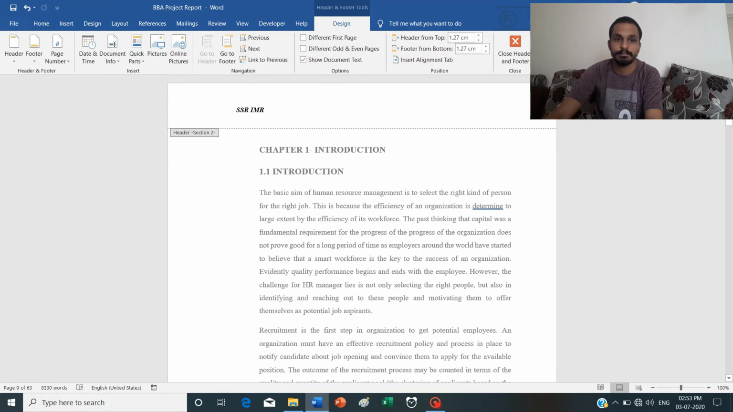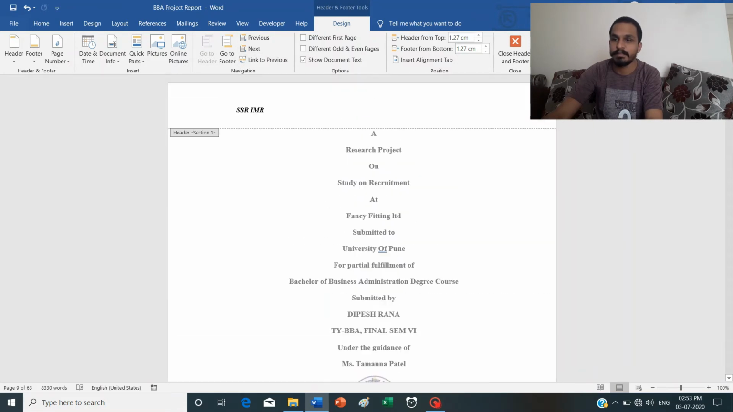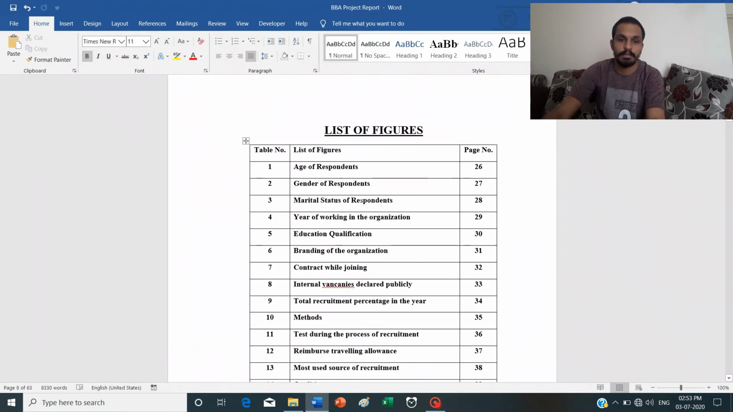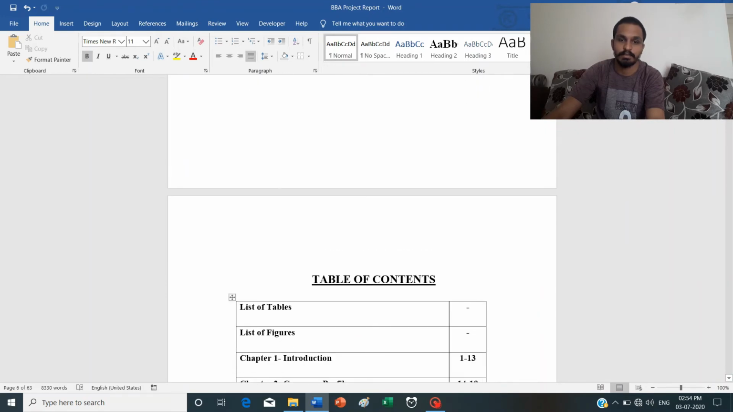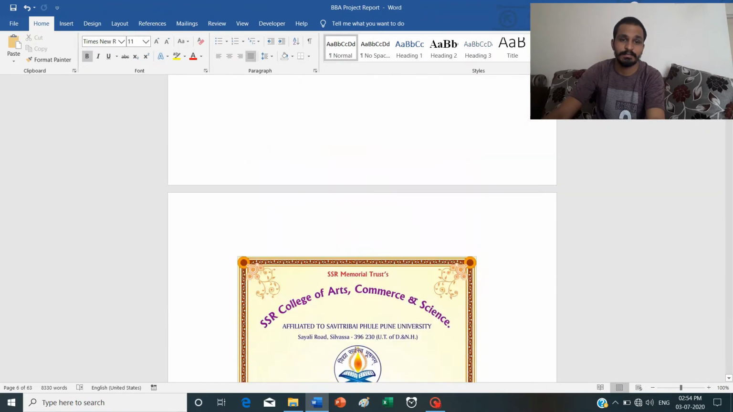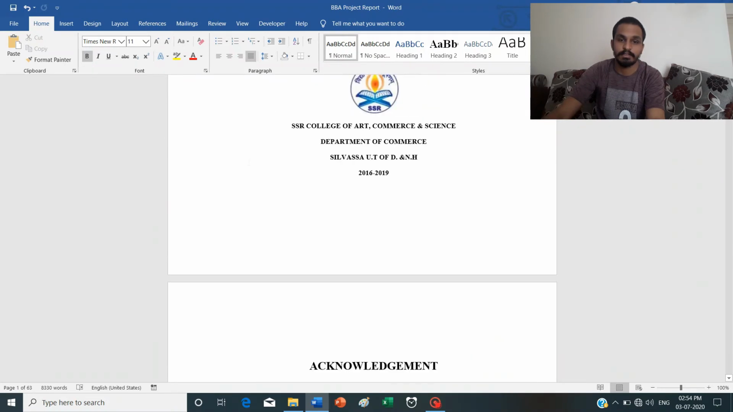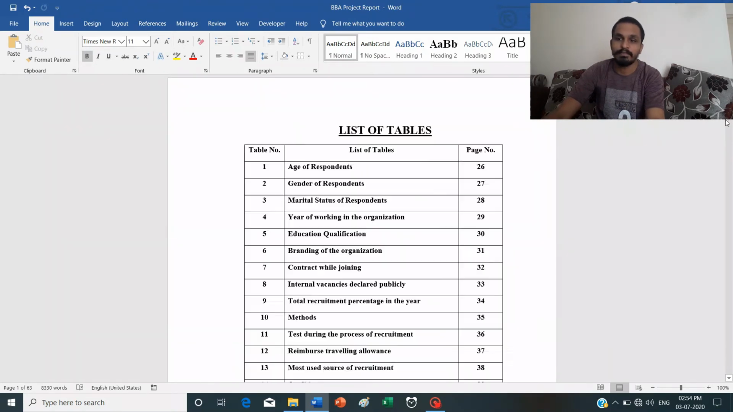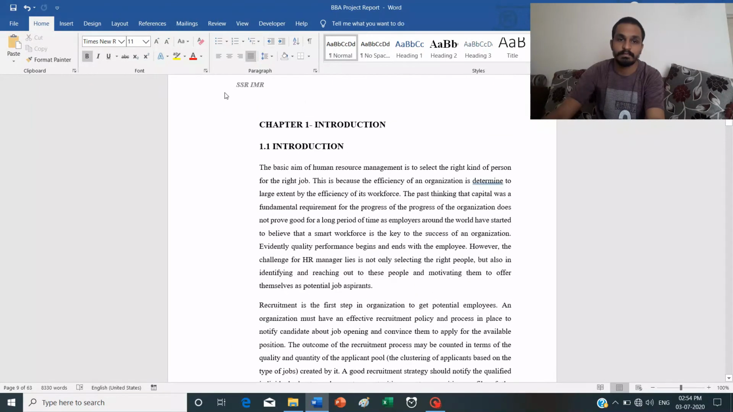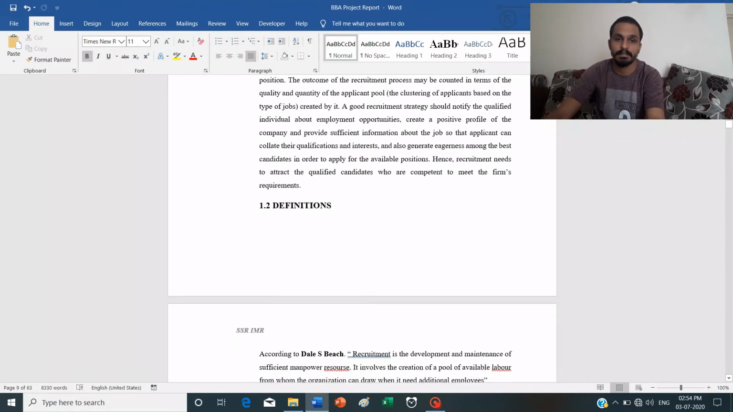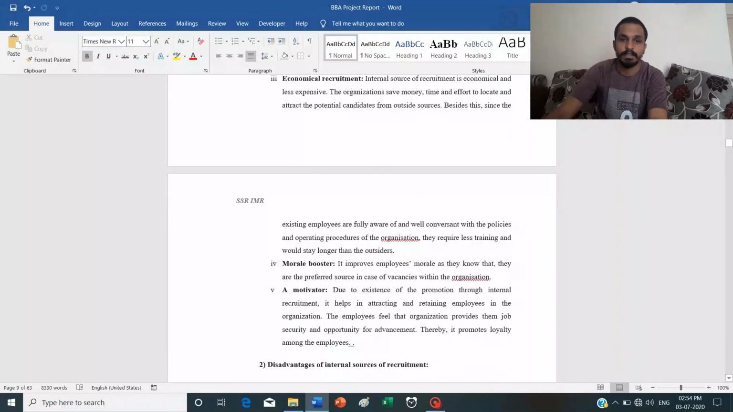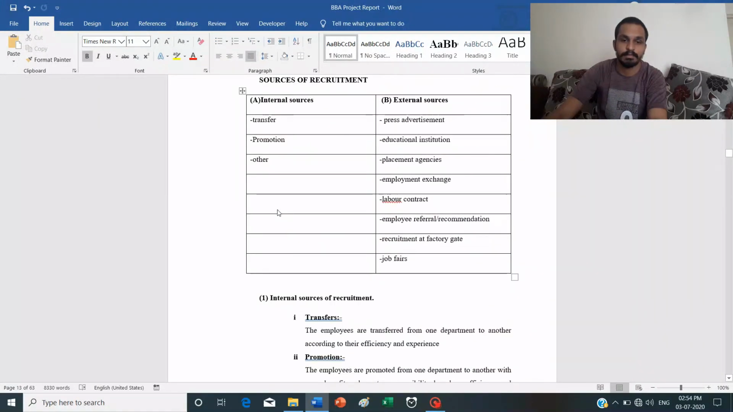Now go upside, clear the header from here, and close. You can see the list of figures has no headers. List of tables, no headers. Declarations, acknowledgement, there is no header. If we look at the chapters, there is a header. As we said previously, we need headers in our chapters. The same way, you can see it in all the chapters.